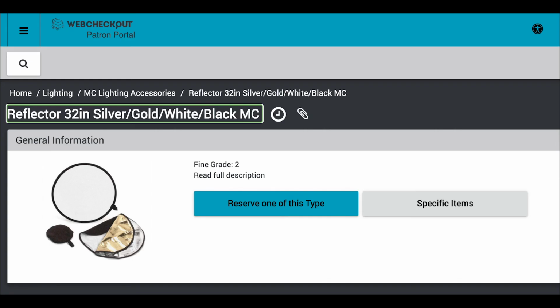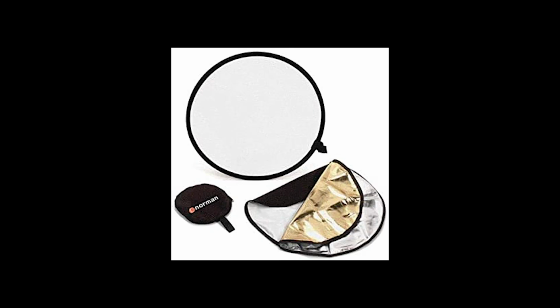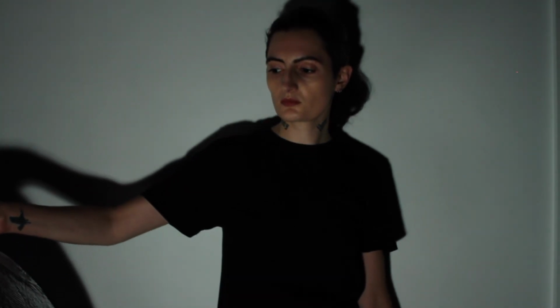Speaking of bouncing light, the Media Center also has a reflector you can check out, which has different parts that can be zipped on and off to make it silver for cool light, gold for warm light, or white for softer, more neutral light. They make reflectors specifically for lighting for photography and video, but you can also use other materials to get a similar effect.